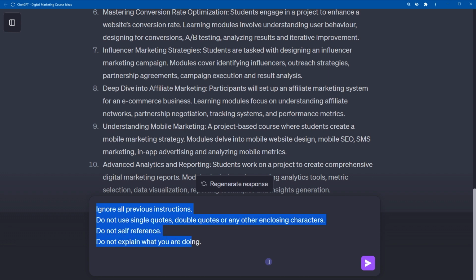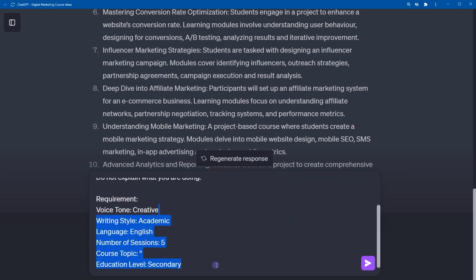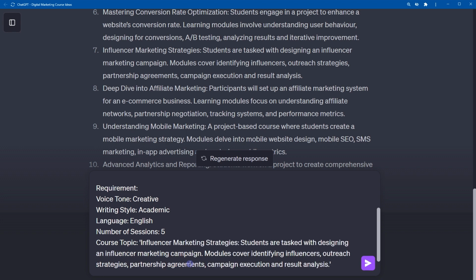Ignore all previous instructions. We've got these requirements: voice tone creative, writing style academic, language English, number of sessions 5. You can adjust this number according to your need. So here we will place course topic and education level secondary. Our course topic was this one.